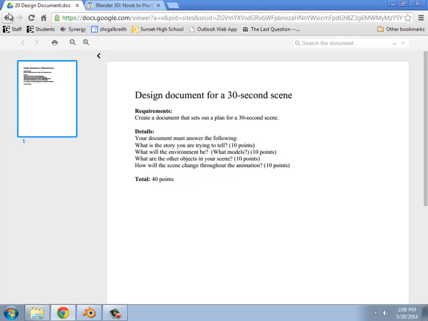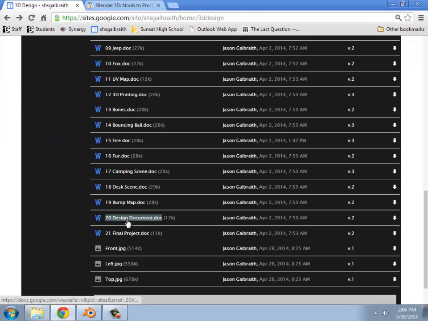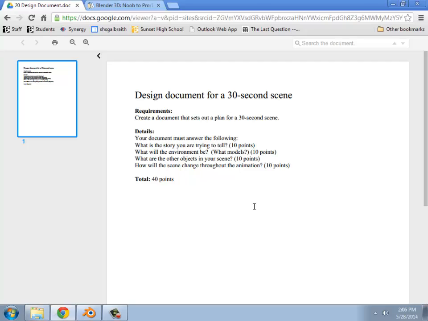All right, final thing. 3D design. The last two projects are actually a combination, basically a design document for the final project and then the actual final project itself. So to begin with, the design document is a document where you're trying to spell out exactly what you're going to do for a 30-second animated scene.